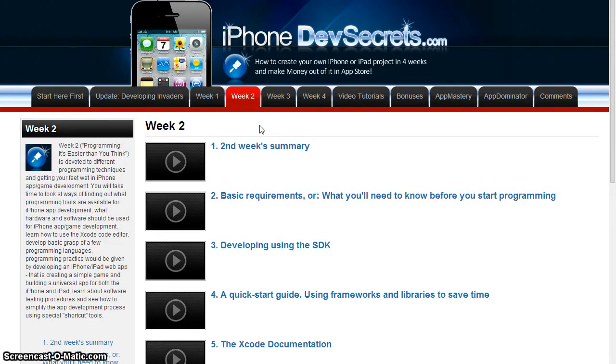Week 2 is all about programming, and how it's easier than you may think. Week 2 is devoted to different programming techniques and getting your feet wet in iPhone app and game development. You will take time to look at ways of finding out what programming tools are available for iPhone app development, what hardware and software should be used for iPhone app game development, learn how to use Xcode code editor, and develop basic grasps of a few different programming languages.